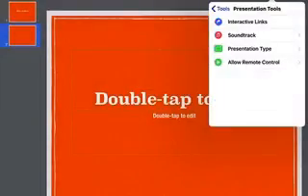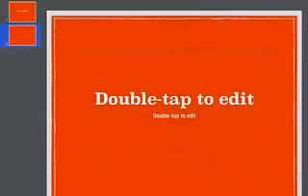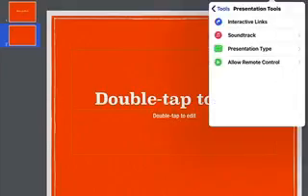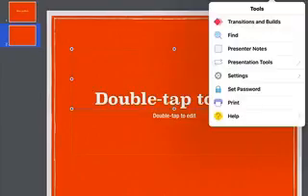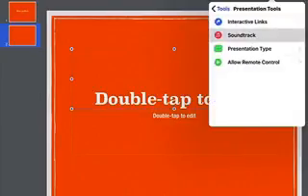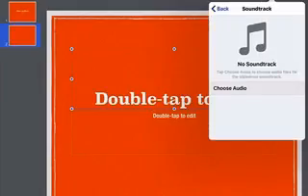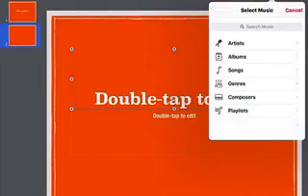Presentation tools, I think, is the coolest thing there is, because you can put in different links if you wanted to. The soundtrack, if you have music saved on your device, you can put in music for it. So you can choose audio to be anything you want, really.